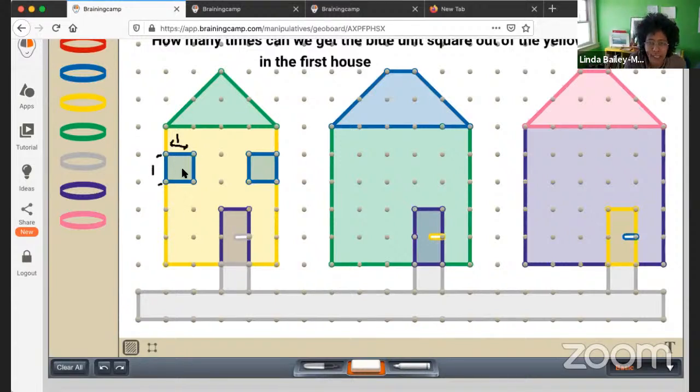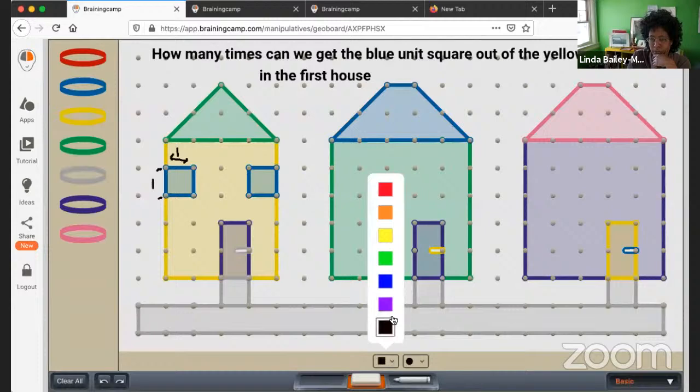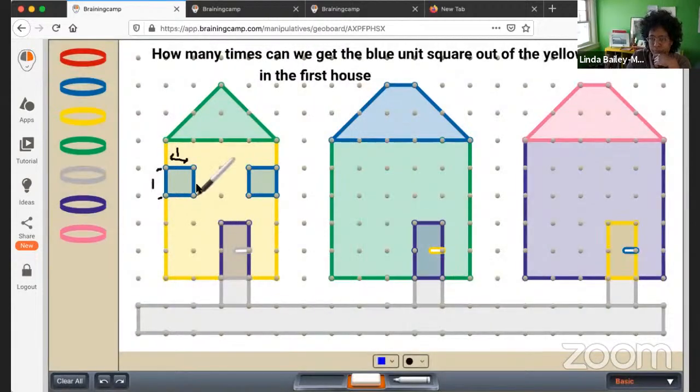How many times can I get the blue square, the unit square that is, out of the yellow part of this first house? So I'm going to draw it in now. I like to use some colors. So I'm going to use the blue. Okay, let me erase my original writing. And I'm going to change my color to blue. Here's one square in the yellow part.